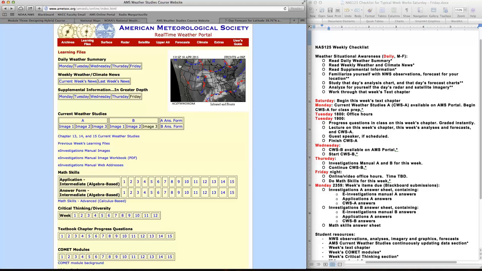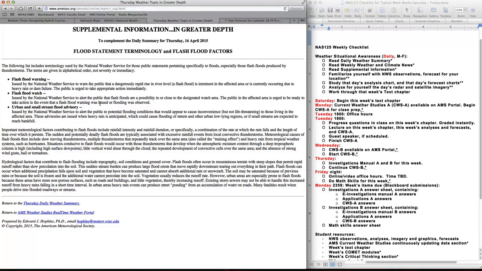Next is to read the supplemental information, and the supplemental information is also updated daily. It's also very interesting.